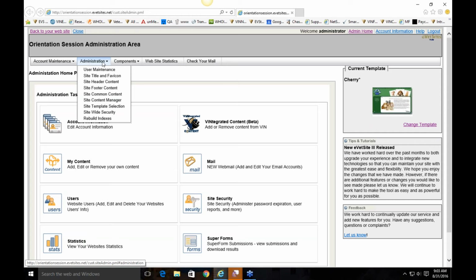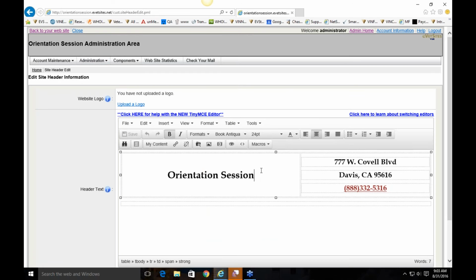This is an area that you'll use a lot when you're editing your website. So when I hover over this, I see I have several different options here, and one of which is the header content. I'm going to go ahead and jump in there. And again, this is going to be that very top portion of the website. Some things that you'll want to include in your header are obviously the name of your clinic. In this case, it's just orientation session. You'll want to include where you're located, your address, and your phone number.